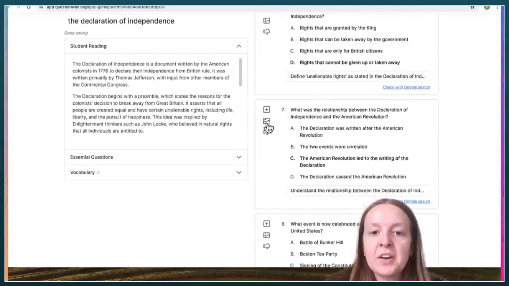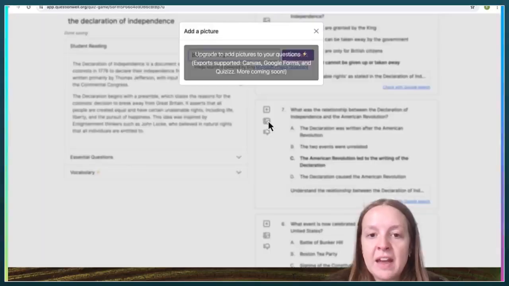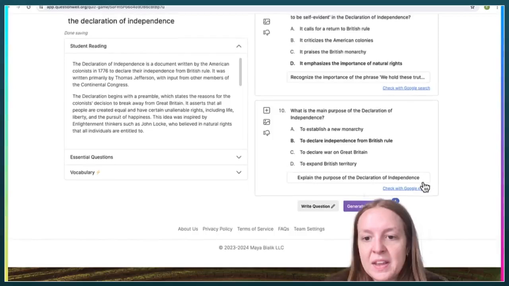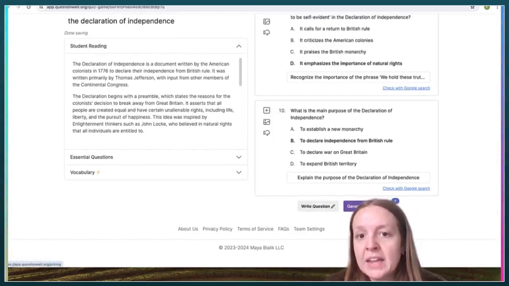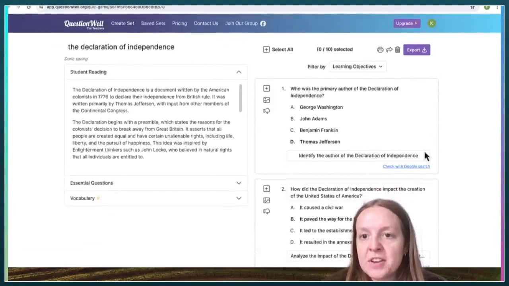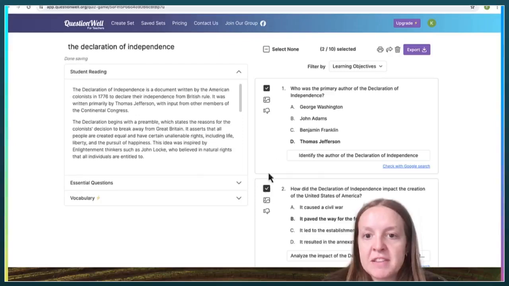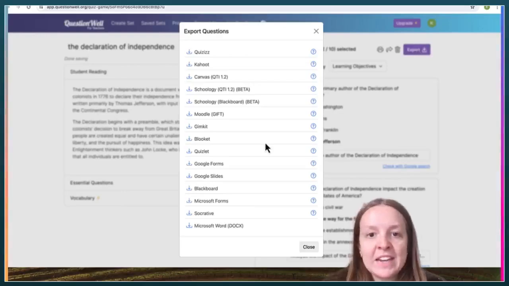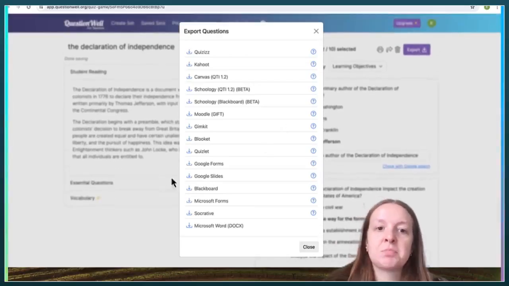And then right here, you can add pictures. You can dislike the question. You can double check it with a Google search. And then you can rate your own questions at the end. And if you pay, you can have it generate more questions. And then right here is where you select if you want it to export. And then here is a list of everything that we can export to.